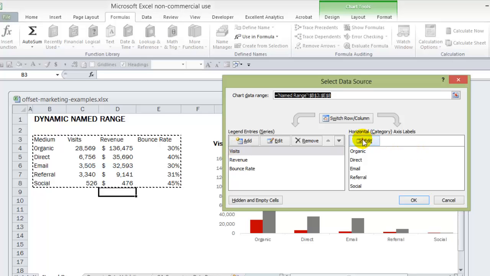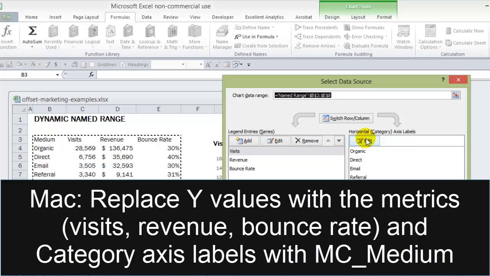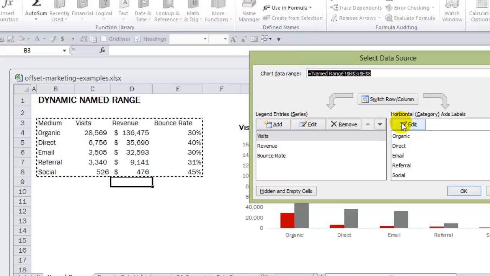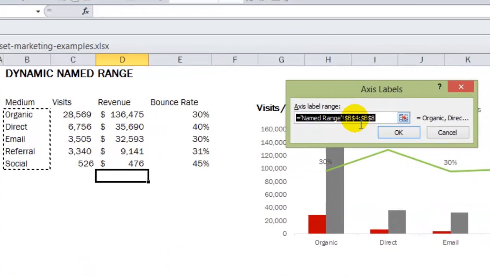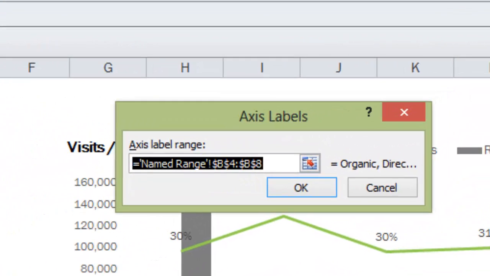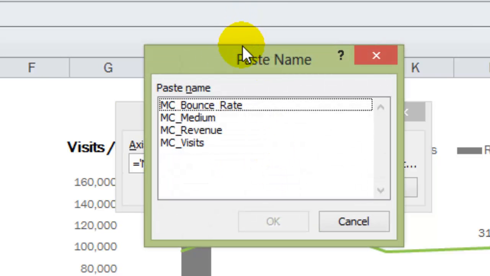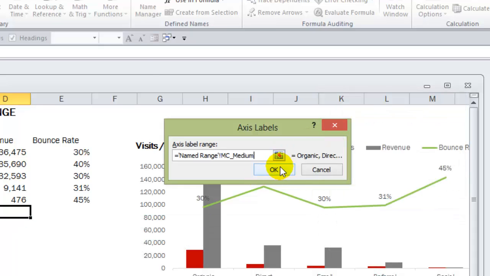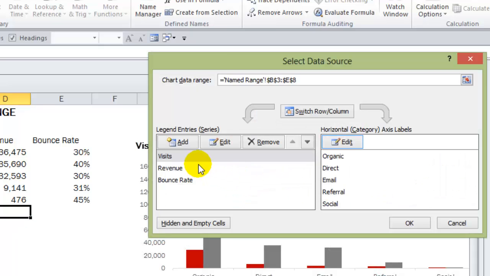So first, let's go into our category axis labels. So we're going to update this reference here, which is currently hard-coded as B4 to B8. And we're going to grab just this part after the exclamation mark, delete that, and then press F3 to pull up your names to paste them. And we're going to replace this with MC Medium. And we're going to do the same thing for each of these.